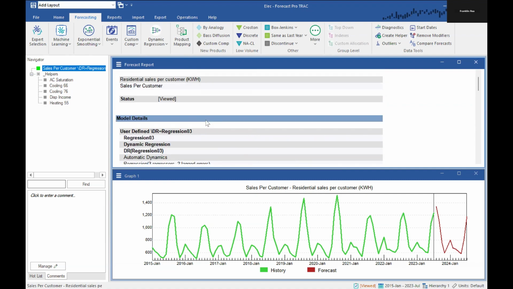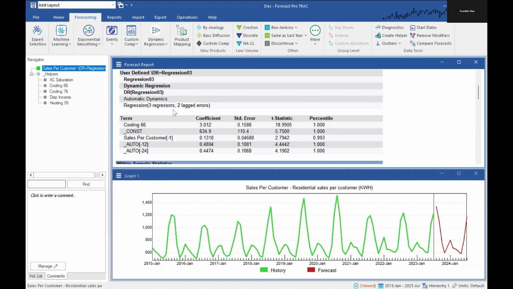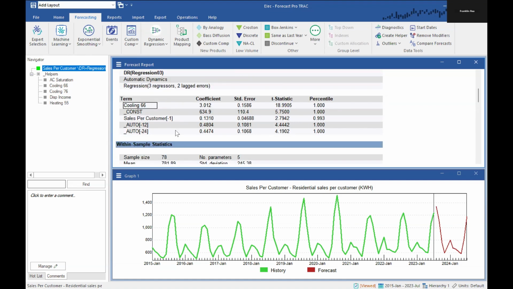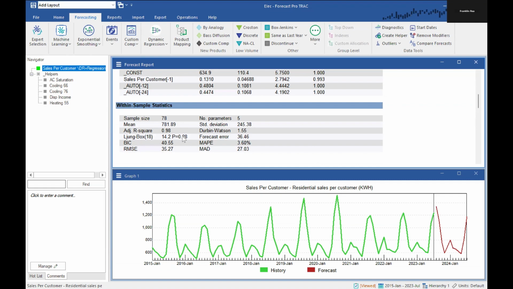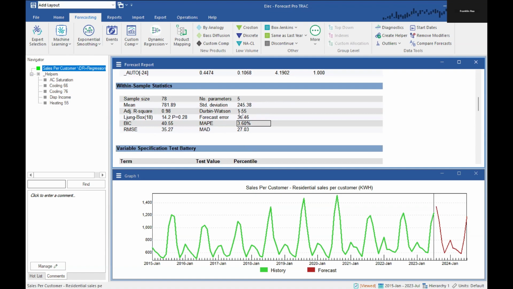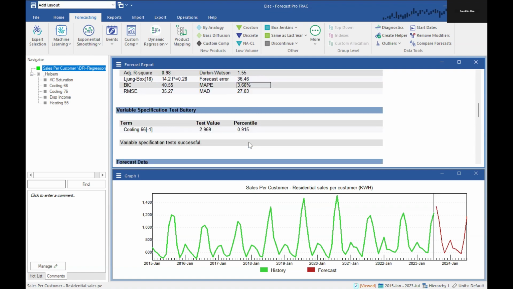And now where are we? Well, we have a significant model, only using cooling 66, no problems to speak of. The MAPE is a little higher. The explainability is 1 percentage point lower. So we know it's not as good a model as the one that we started with everything and eliminated. So probably to improve this one, we need to add some things.